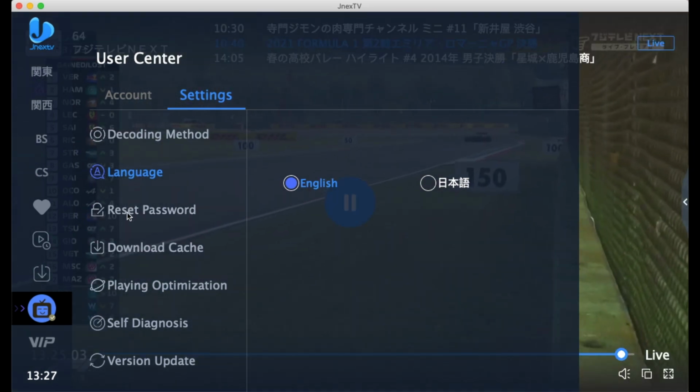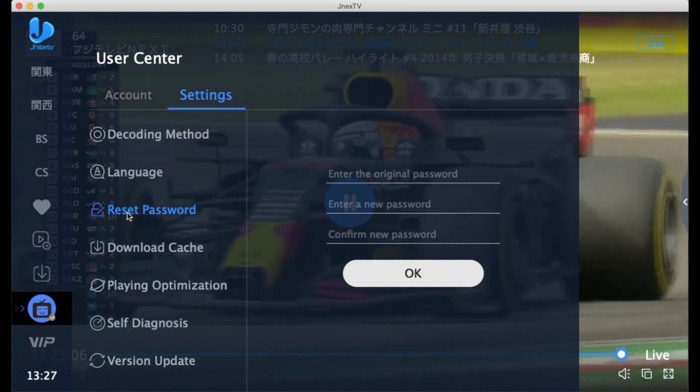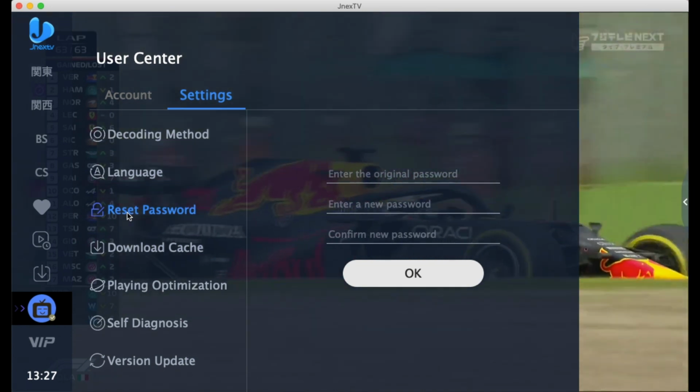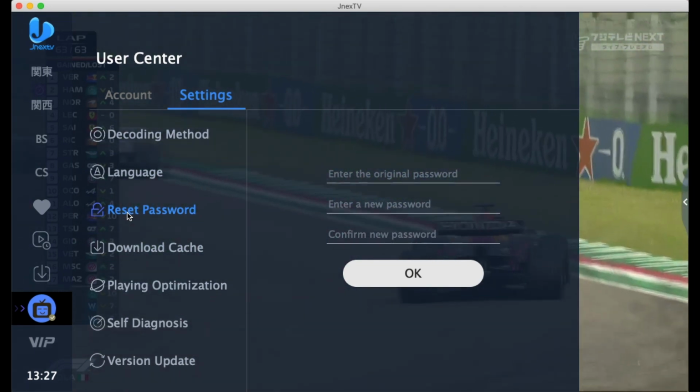You can reset your password by typing in the original password followed by your new password. Then type your new password again, then click on OK. Your password will be changed.